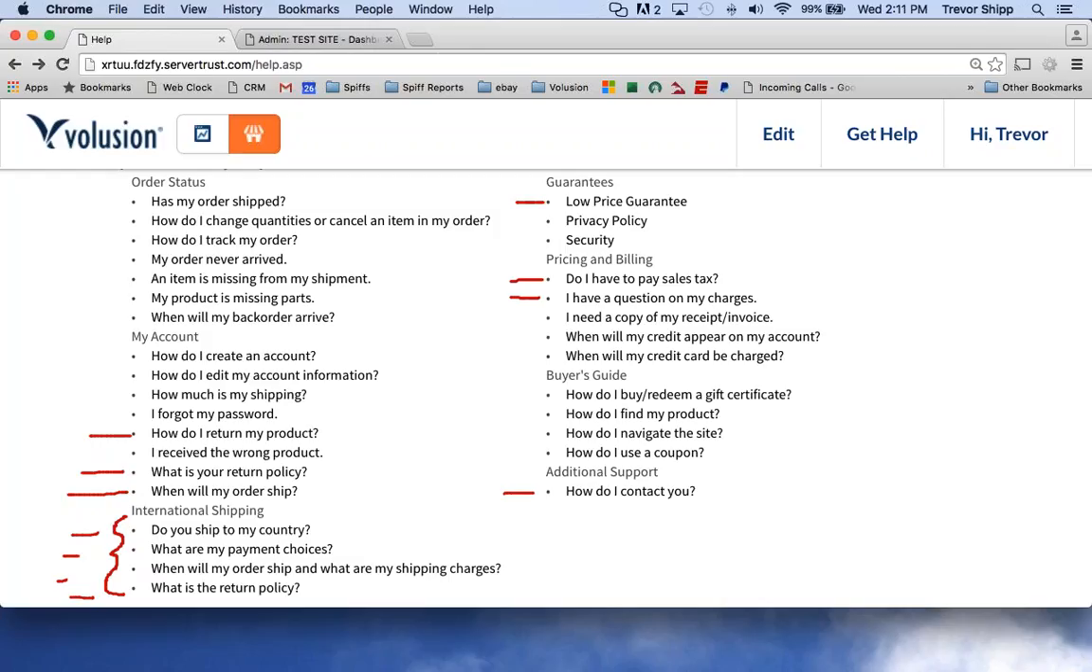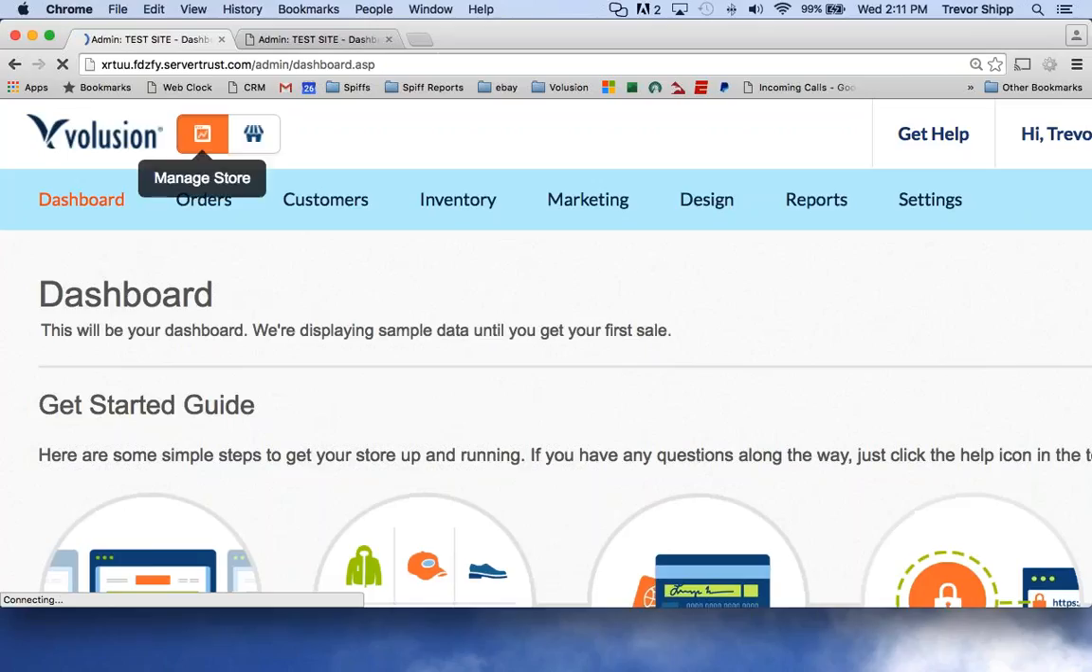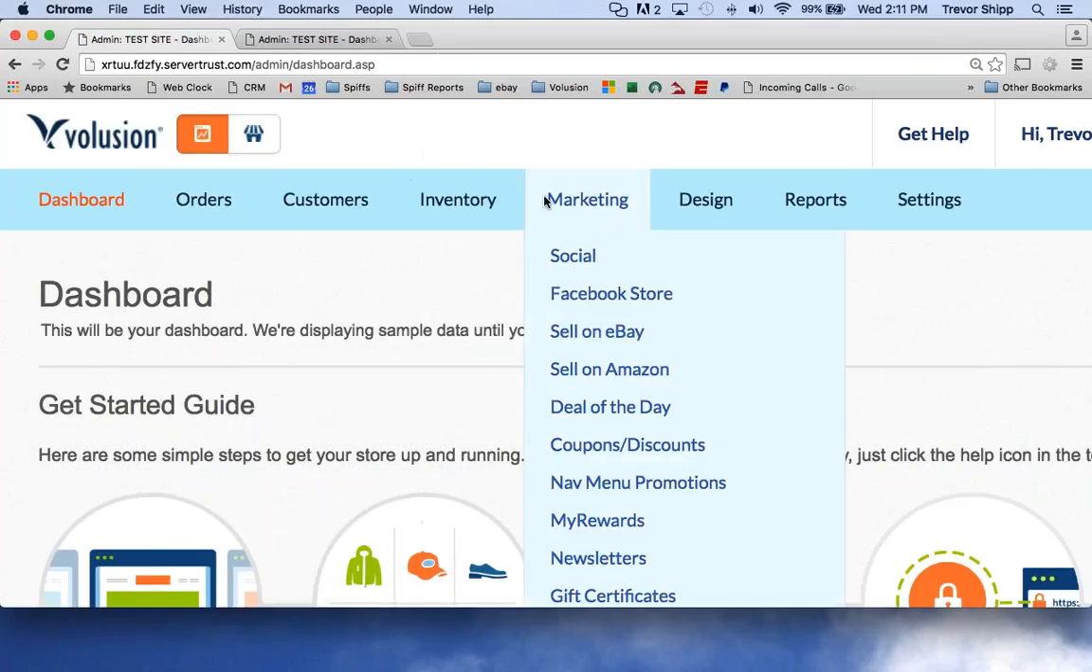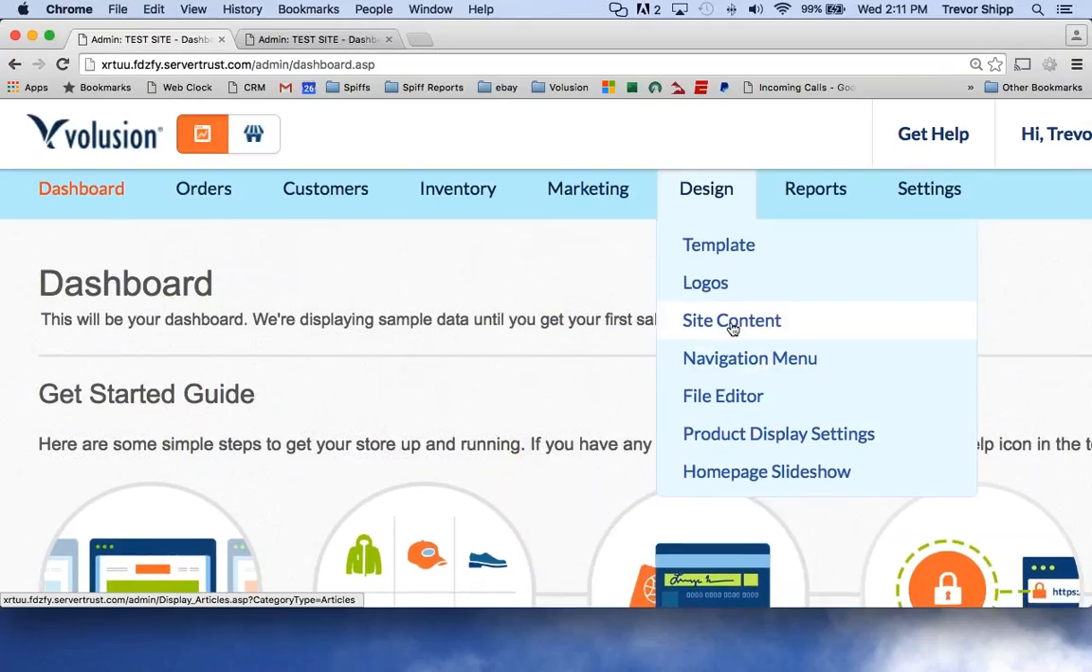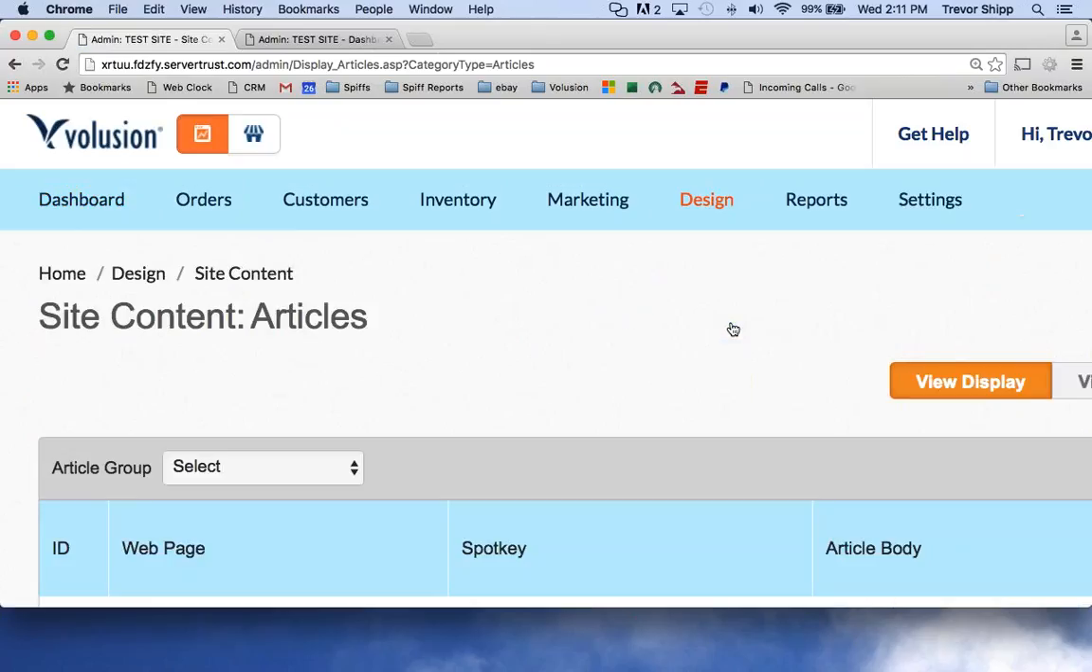Now for how to edit these sections. It's actually really easy. You just have to know where to look. So let's erase all of this. And let me show you where to go to edit these sections. Now, first of all, guys, you need to be inside the admin section. So we come up here and we click on the little admin link, right? The little manage store link, and it takes us here to our dashboard. We need to come here to design, and then we like to go to site content. Okay, so we're going to click site content.